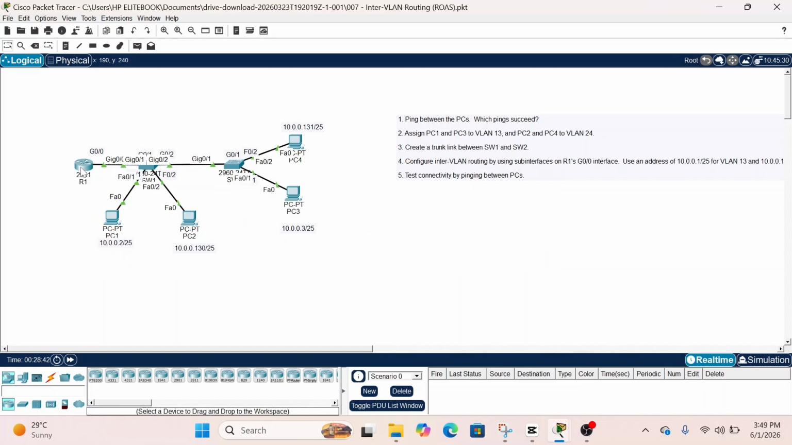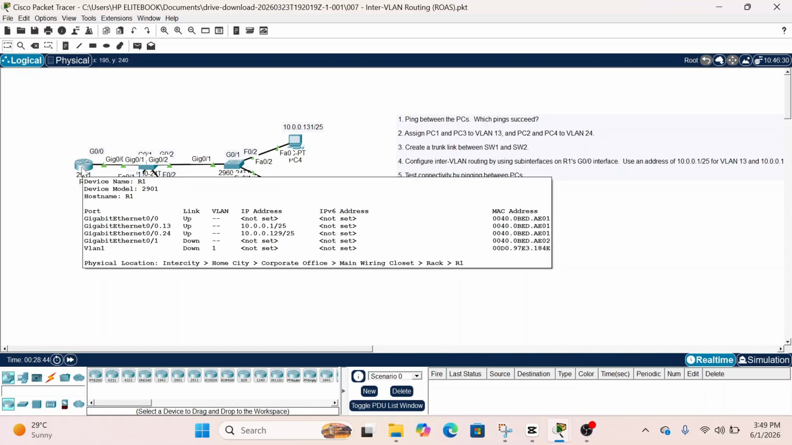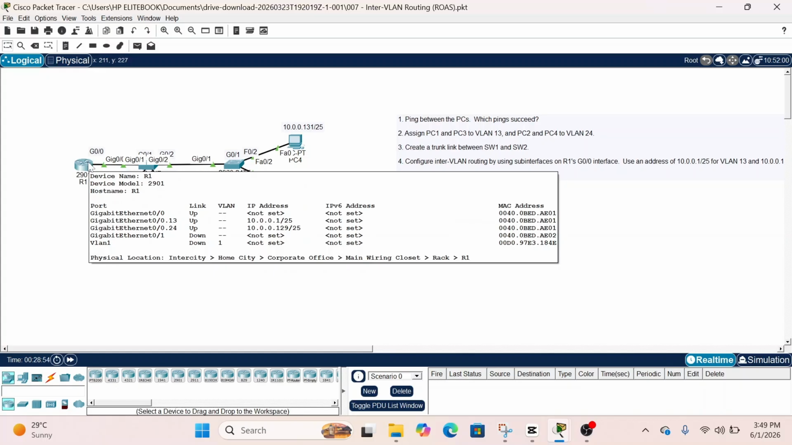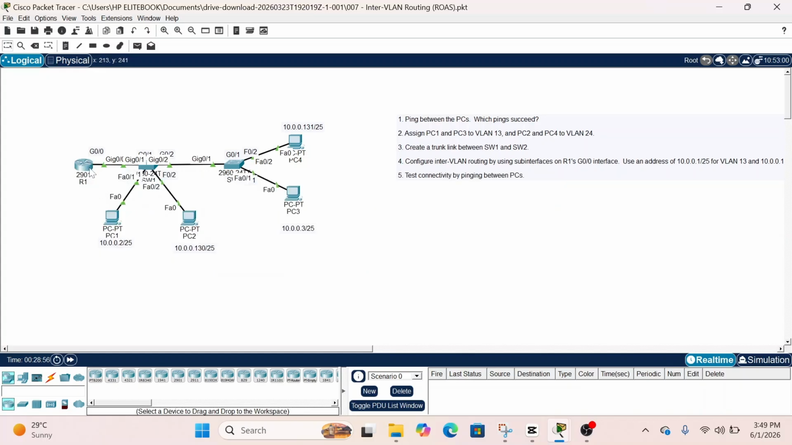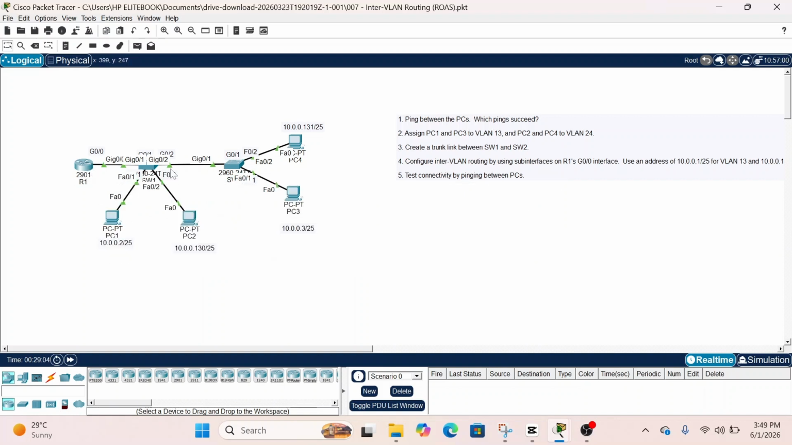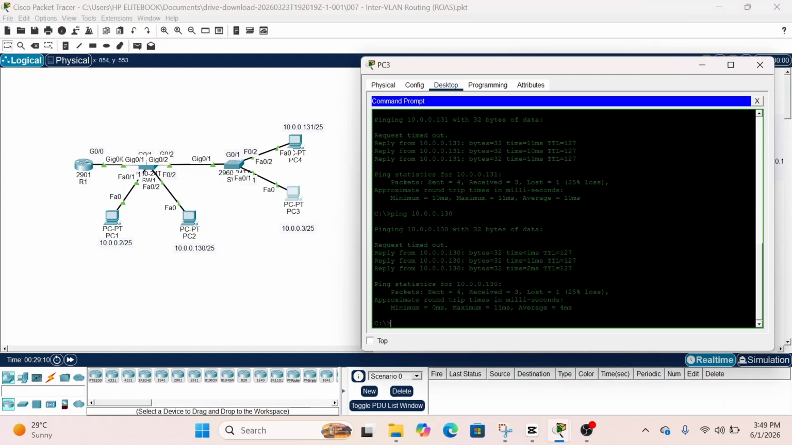So once the router receives the message from this switch, which came from this PC, do you remember, the router makes the forwarding decision. The router is going to forward that frame directly to the next interface, that is the sub interface of VLAN 24, and then that traffic is going to be sent directly to VLAN 24, and this device is going to reply. Let me show you in the simulation mode here.